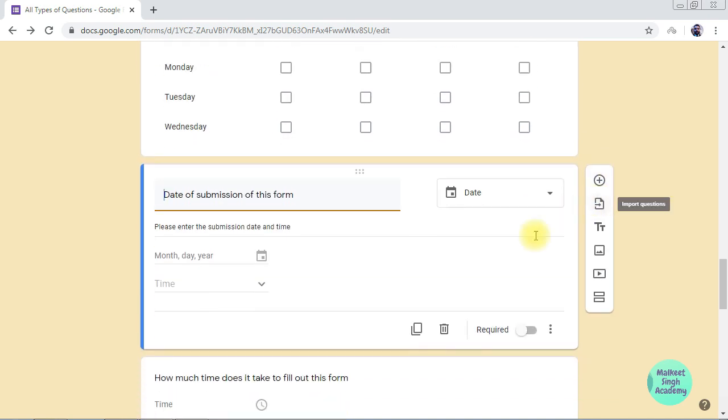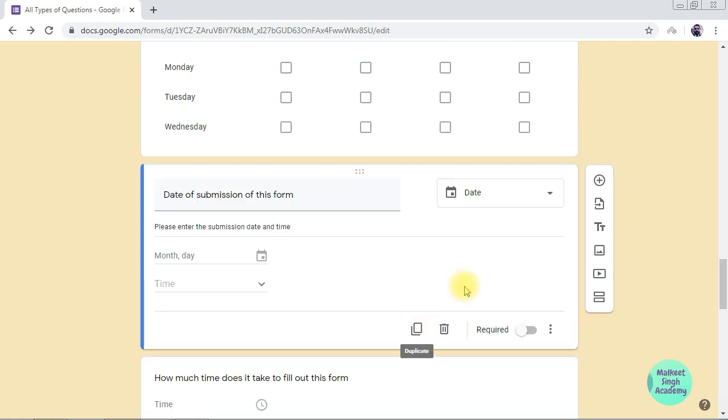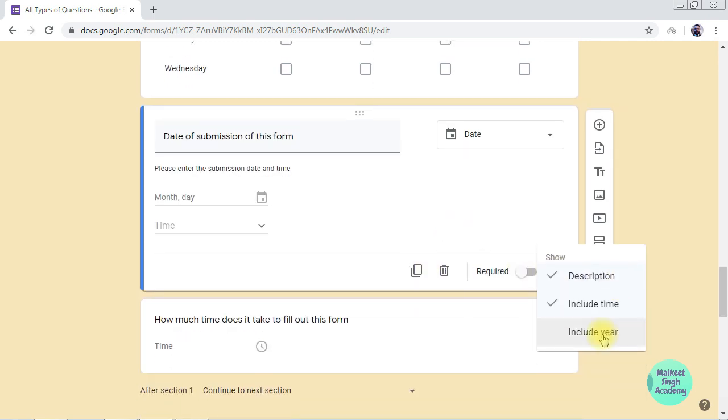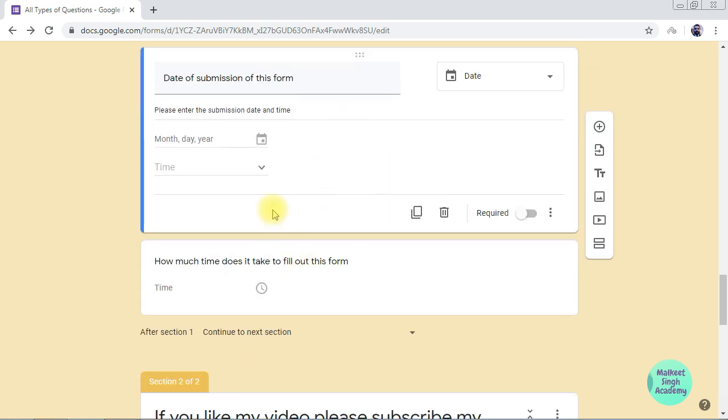And the next type of question is our date type of question. The date question type will enable you to collect date and time from the user. In the default format, it will ask only the date, but from the three dotted menu you can select to ask for time also. So I have included description, included time, and included year. If you want to remove the year, it will remove the year, but it is good if you add a year. It all depends upon you. So this is our date type of question.